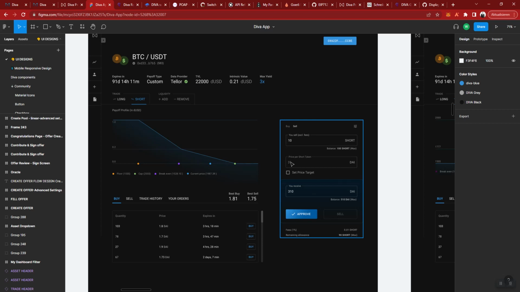So these are some changes that we are currently working on, and also on the order book side, we plan quite a bit of a redesign.